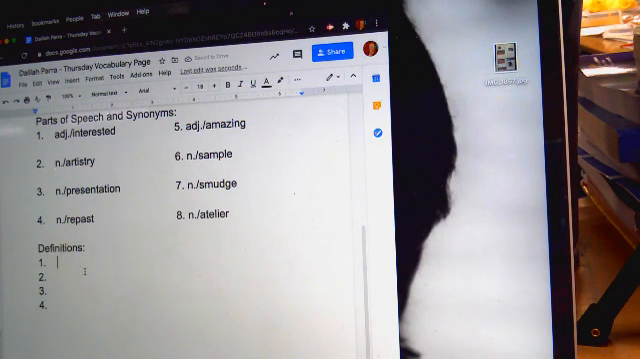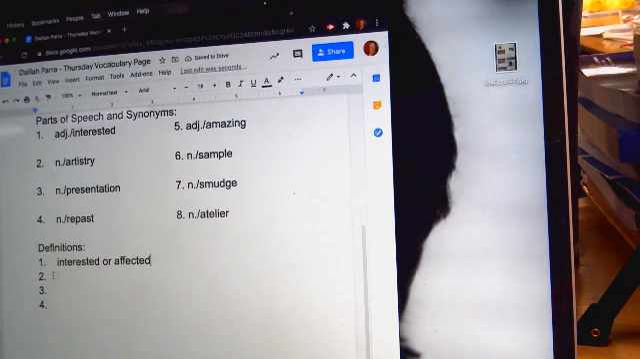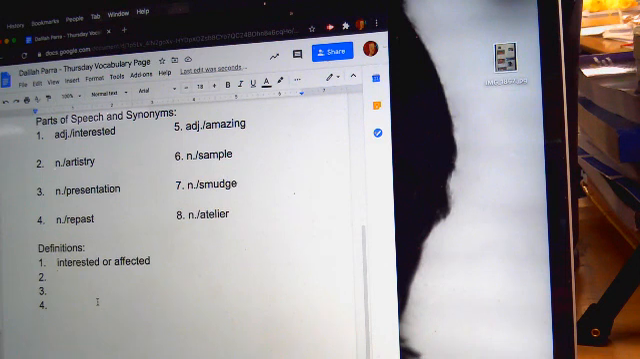Okay, so here we go. Number one was concerned, right? And so the definition is interested or affected. Number 2, the word was, let's see, artistry is craftsmanship. So we're going to say the definition is the skilled.